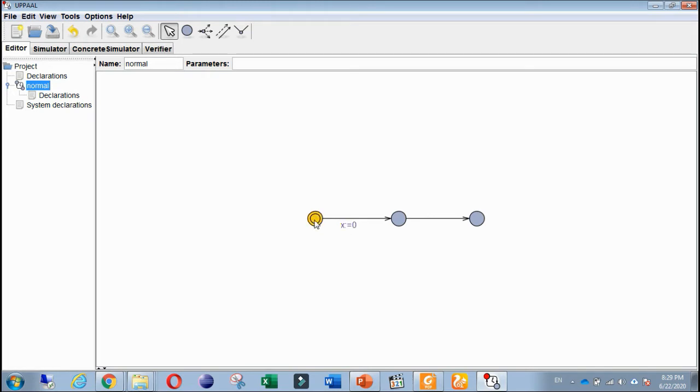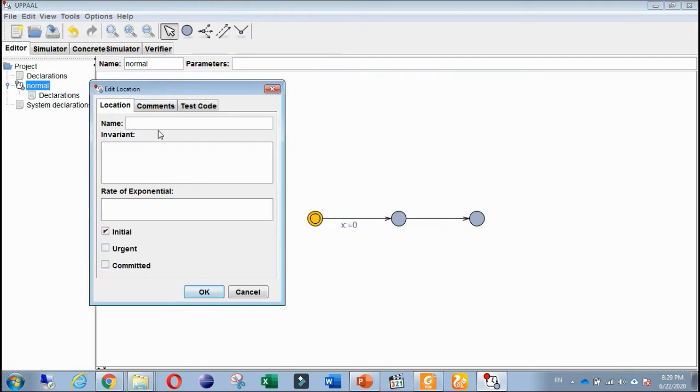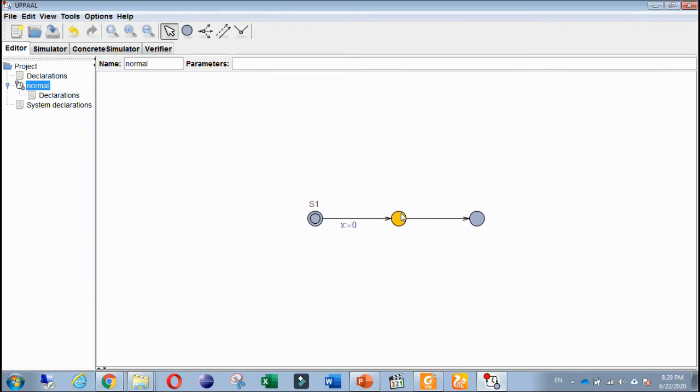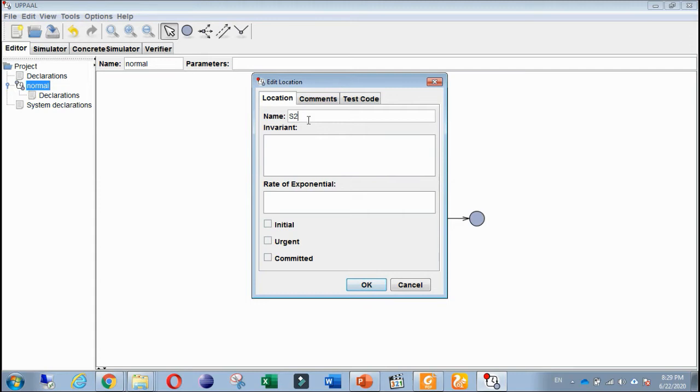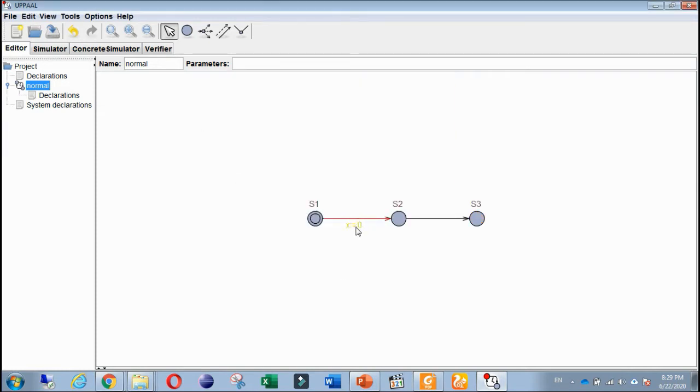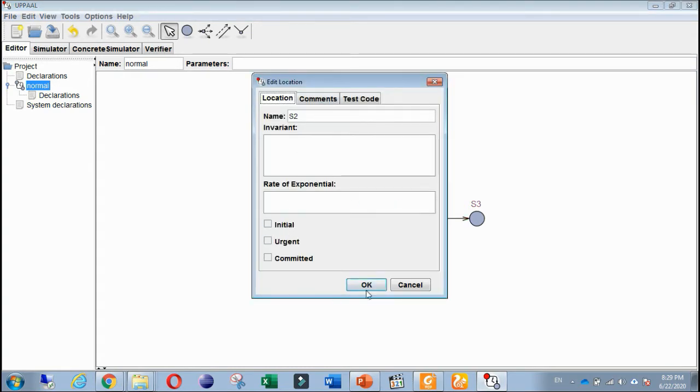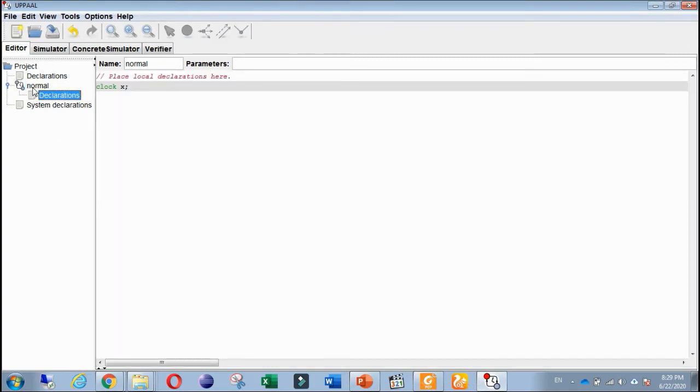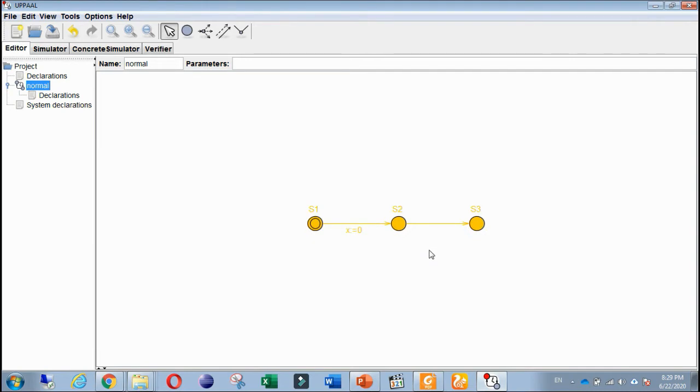So here we create three locations, and here we have to reset the value of X. We can name these P1, S1, S2, and S3, three locations. The type of this location is normal. Now we can create another one by copying the same, and then we call this one urgent.